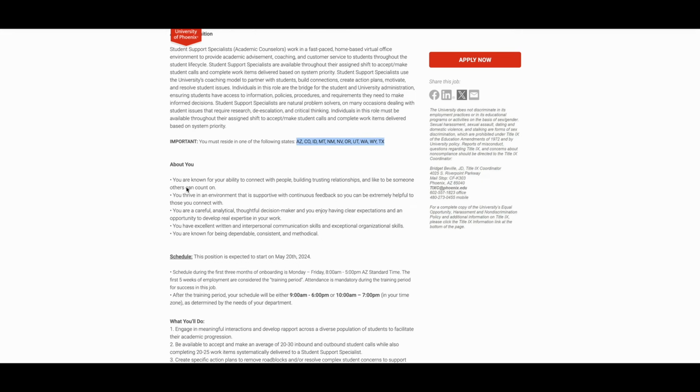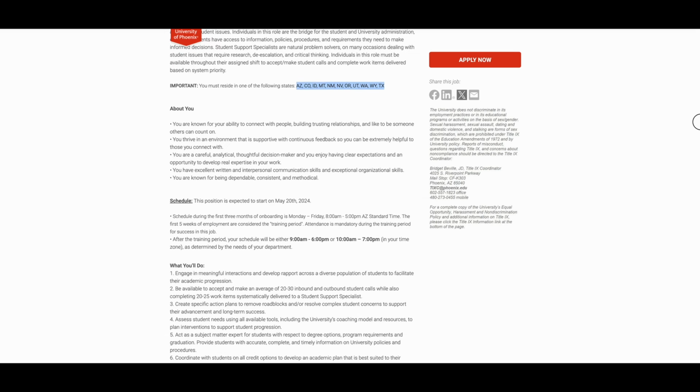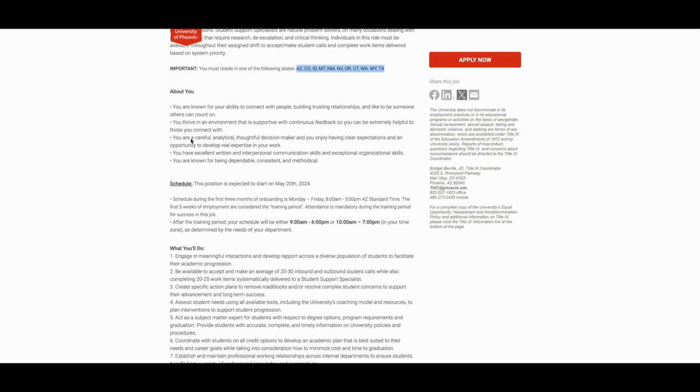Now, this is what they're looking for. They're looking for someone that has the ability to connect with people, building trusting relationships, and be like someone others can count on. Careful, analytical, thoughtful decision maker, and you enjoy having clear expectations and an opportunity to develop real expertise in your work.